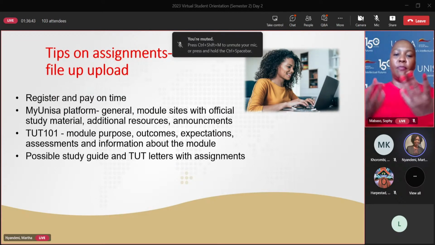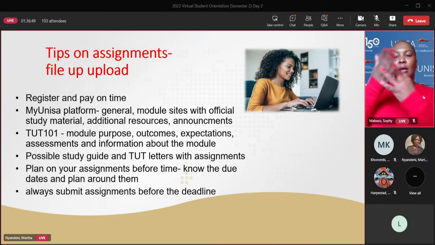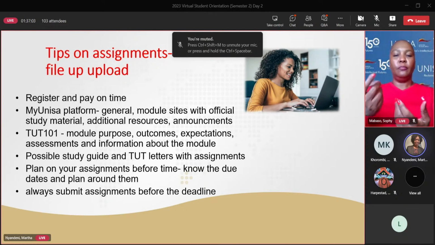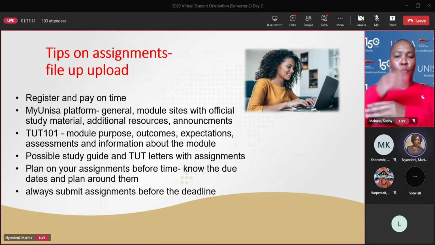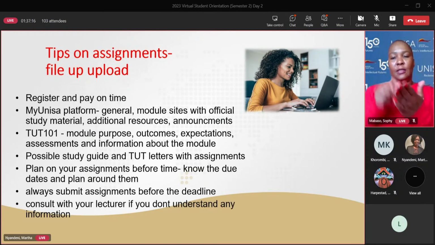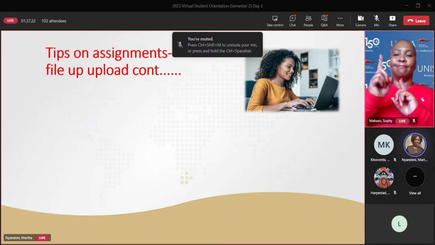Okay, just a few tips. Please register and pay on time so that you can get access to the systems and also to your assignments. Your assignments are on myUnisa as soon as you register. Also, you will get a tutorial later, and you must plan your assignments before time, know the due dates and plan around them, and always submit assignments before the deadline, because that will help you to gain admission to the examination. Also consult your lecturer if you need any further information.